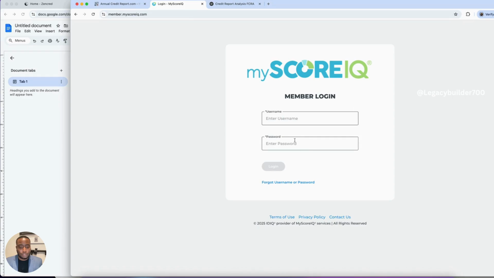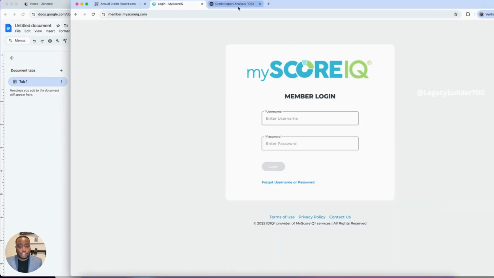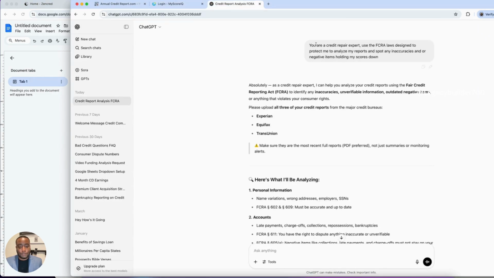You'll scroll down and click this button right here, and that's how you get a free one-time copy of your credit report every year. You can get a monthly copy of your credit report by going to myscoreiq.com, but you will have to pay for this service. You're then going to need to go ahead and download that PDF of your credit report so that way you can use it in your ChatGPT prompting.